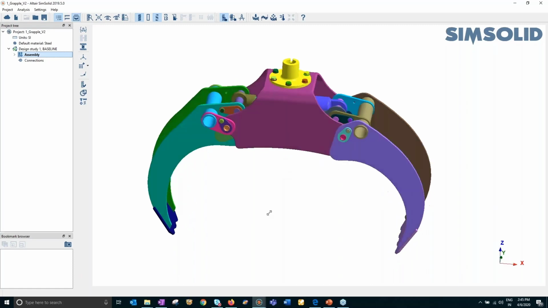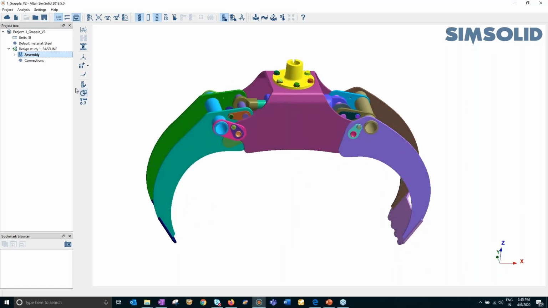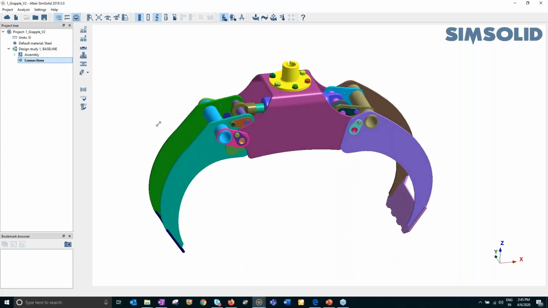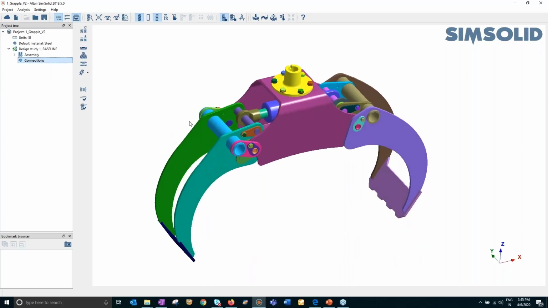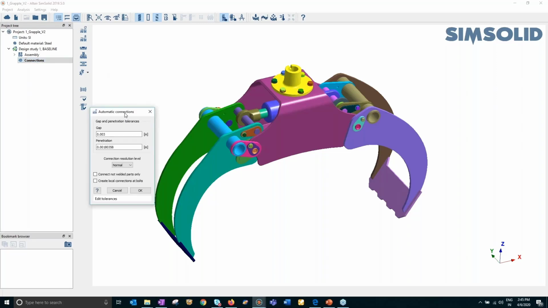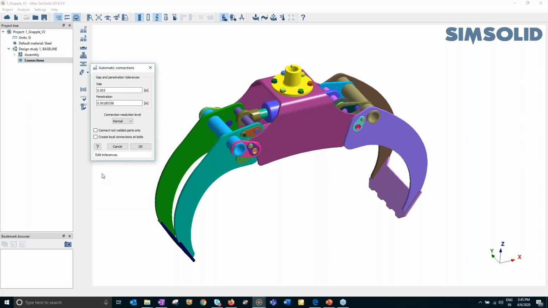Okay, so now going ahead, the first thing is, of course, you have to create connections. But right now I am not doing welding connections. I'll show you a separate session on that, a separate file on that. Right now, I'll take help of this automatic connections only.